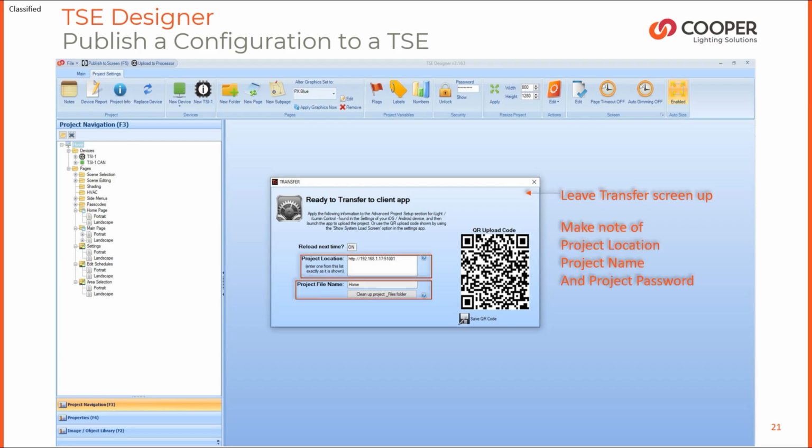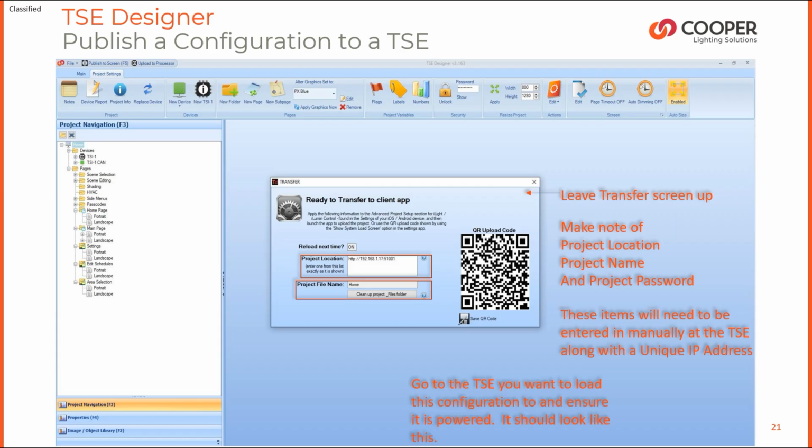You're going to want to make note of the project location, name, and password. These items will need to be entered in manually at the TSE, along with a unique IP address. So now we'll go to the first TSE that we want to load this configuration to and ensure it is powered. It should look like this.